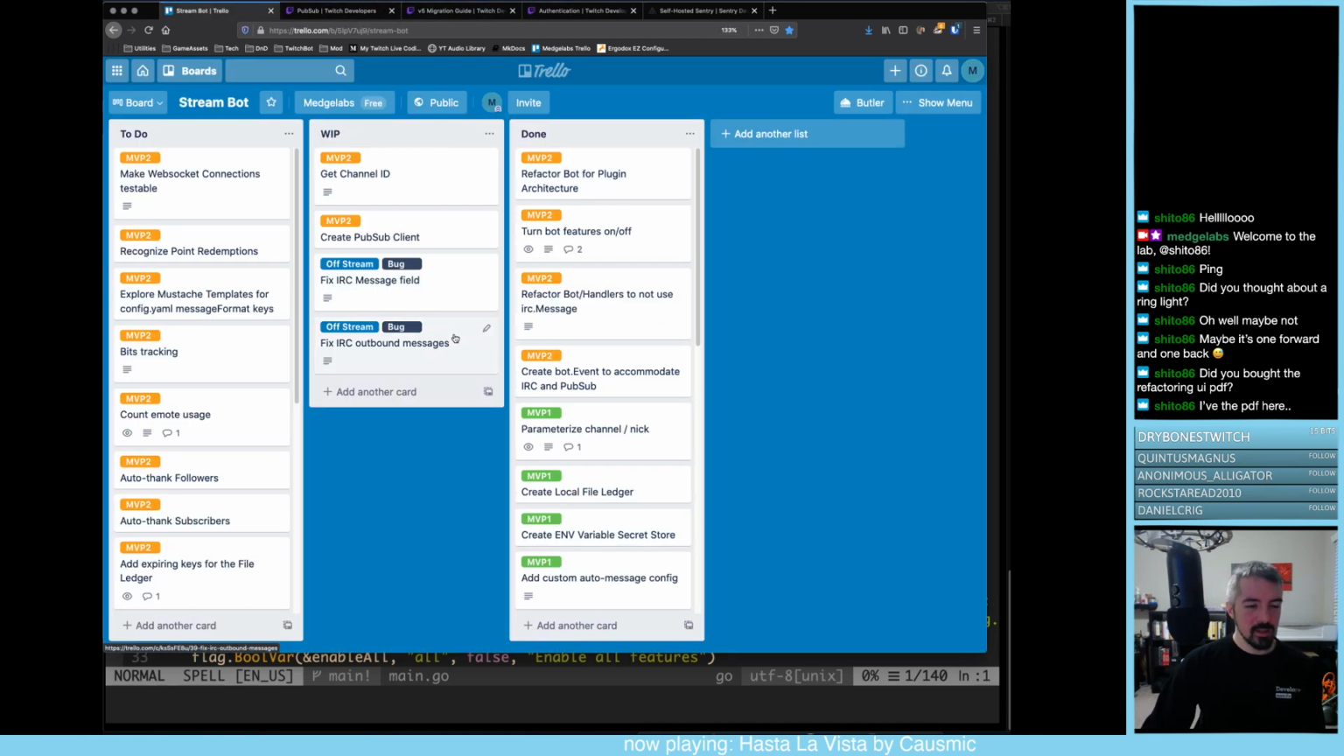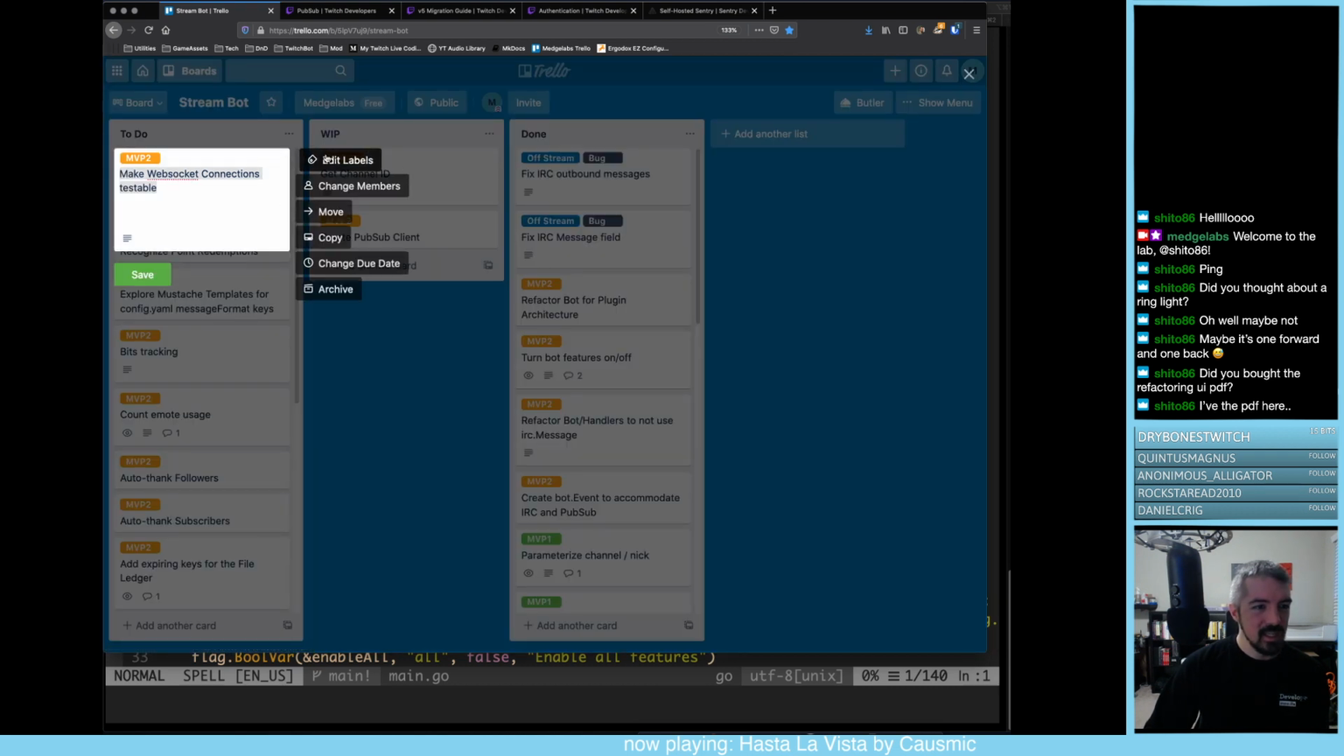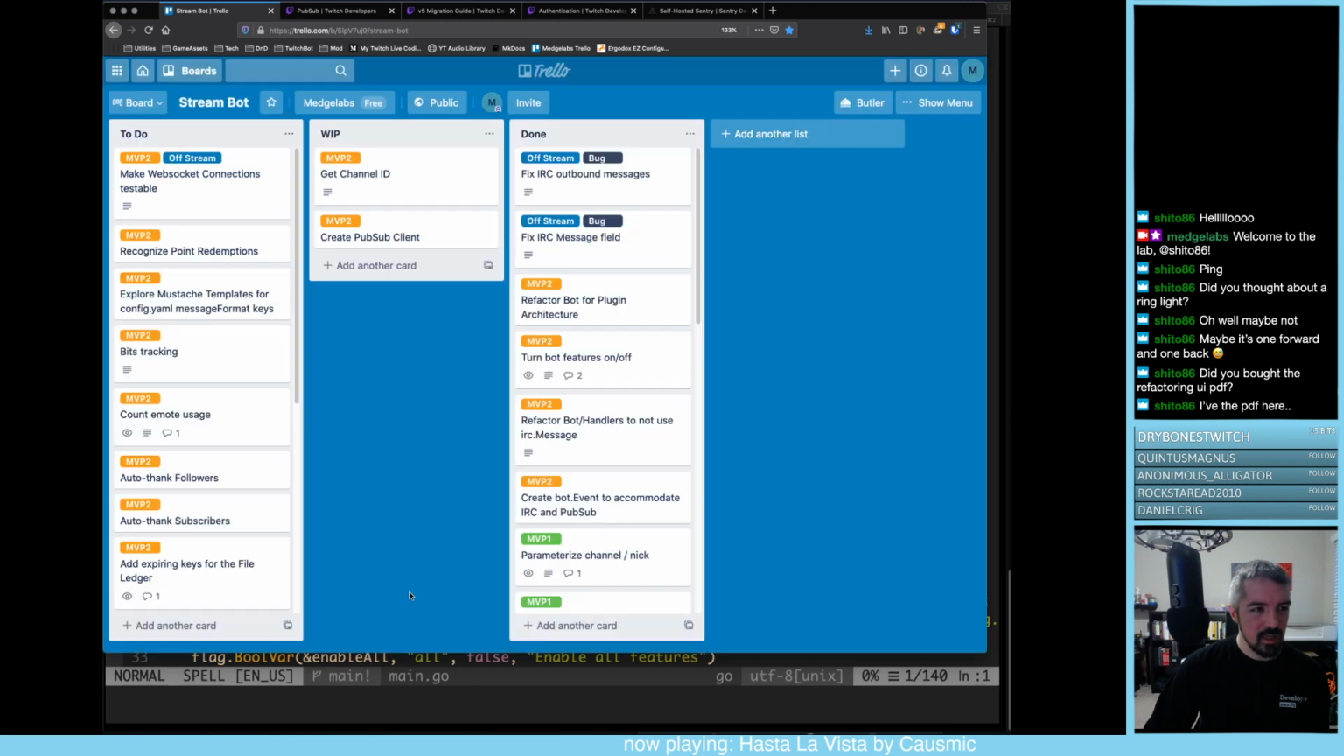So I think I remember where the bot was. In terms of the Trello board, fix IRC message field, that is done, and fix the IRC outbound messages, as far as I am aware, that is done. And then this one is probably going to be the next one that I end up working on off stream: make WebSocket connections testable. That is actually bothering the crap out of me right now, and I want this code to be tested.